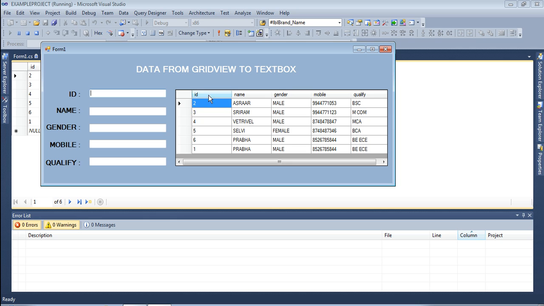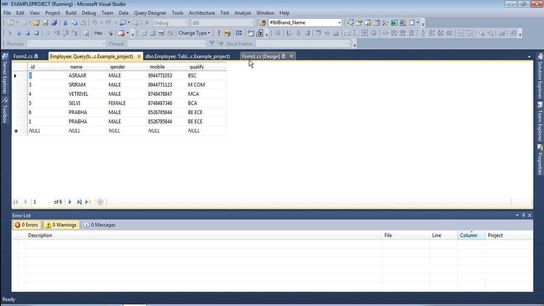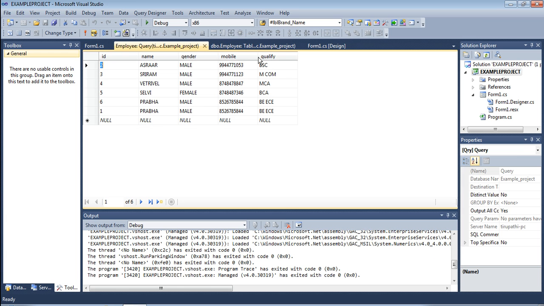See how all the data is called here. There are ID, name, gender, mobile, and qualify, each with a text box available. Just when I am clicking the data row, that time the data should be called in this place. How to do this one? Okay, just go to this place. How to call the data to the text box.